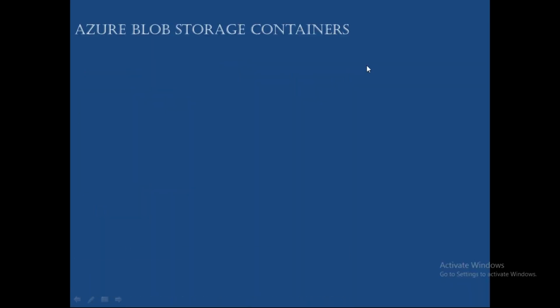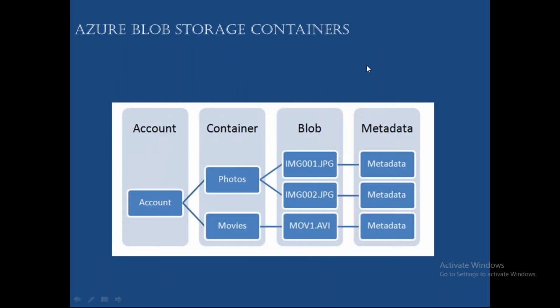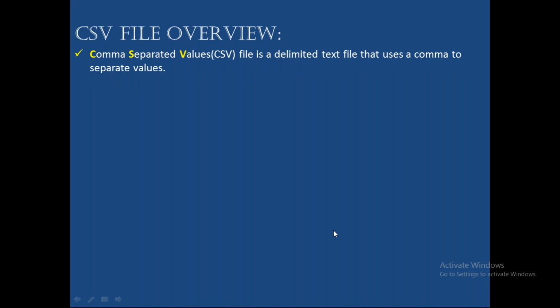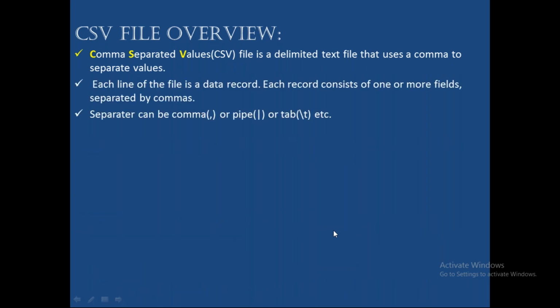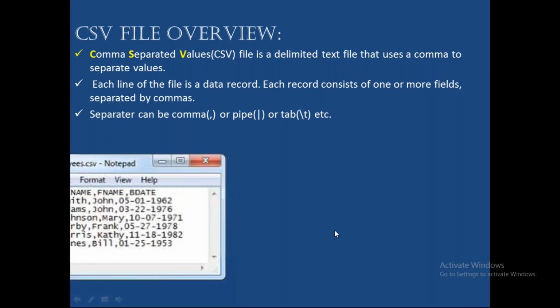Thank you. So Azure Blob Storage, we know already: create an account, then inside that we are going to create two containers, then we will upload blobs into it. Next, CSV files, we already know all the values will be separated with a comma. By default the delimiter is comma, that's why the name is comma separated values, because even if you're not specifying the delimiter, it will take comma. But we also have pipe, tab and other delimiters.